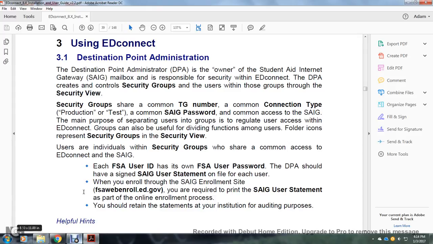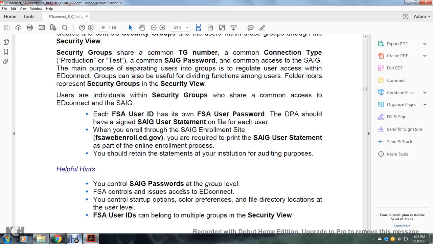When you enroll through the Student Aid Internet Gateway enrollment site, FSAwebenrollment.ed.gov, you are required to accept the Student Aid Internet Gateway user statement as part of the online enrollment process. You should retain the statements at the institution for auditing purposes.